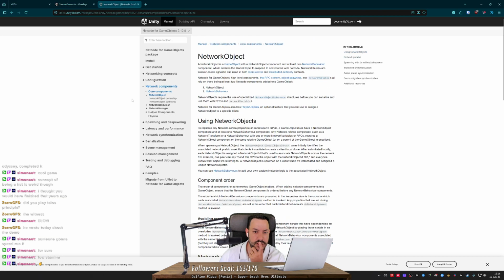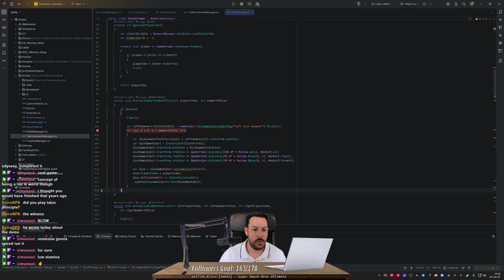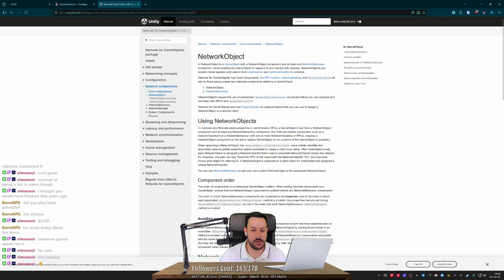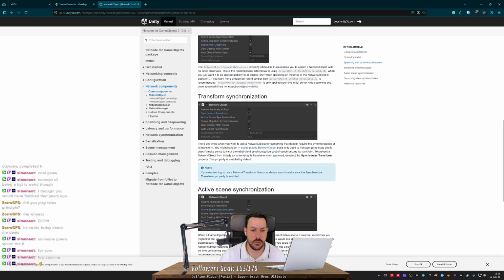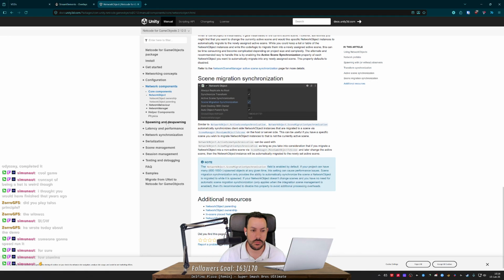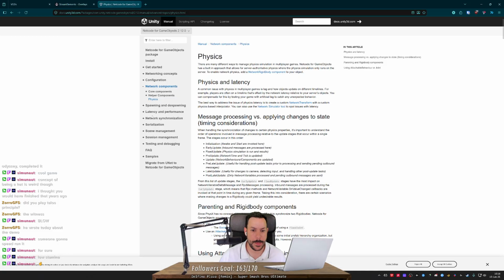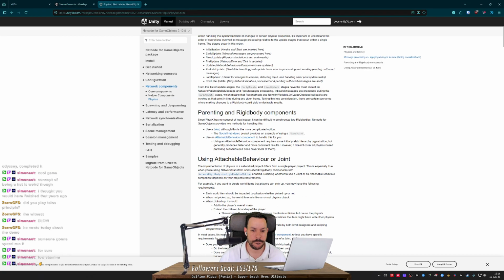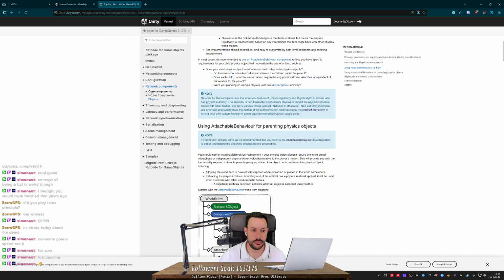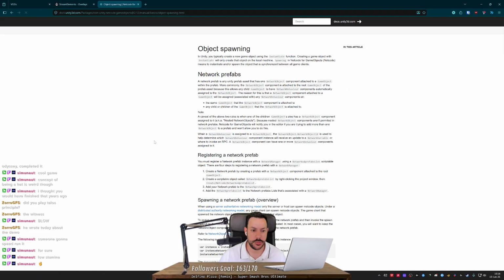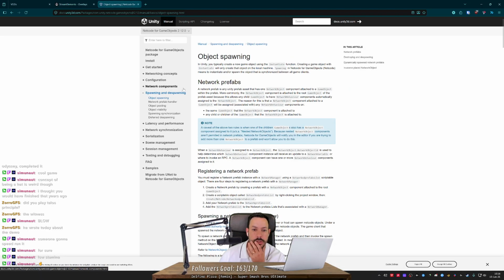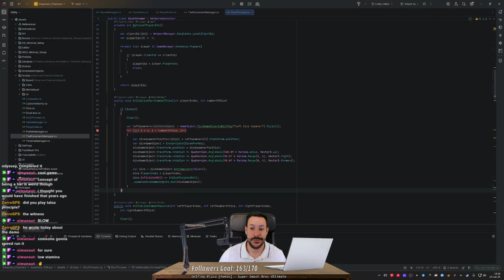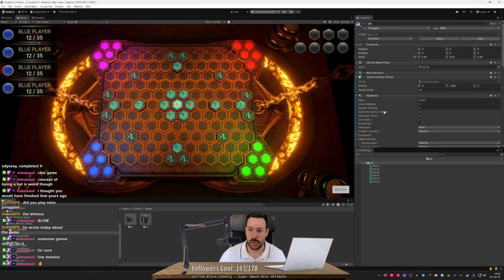The main thing is spawning and despawning. A network prefab is a Unity prefab asset that has one network object component attached to a game object. Okay, so it also needs to be a network object.